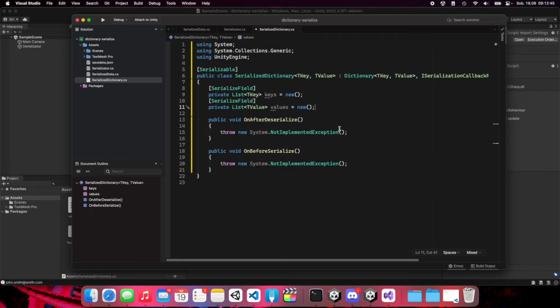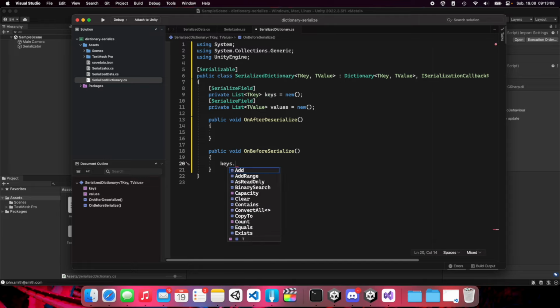Okay, now we have OnBeforeSerialize and OnAfterDeserialize functions, which are used by Unity to serialize and deserialize these things. We can remove this exception throwing here, and let's start with OnBeforeSerialize. We need to clear our keys and values lists. We need to be sure that when we serialize these things, these lists are empty because we don't want to have duplicated keys and values.